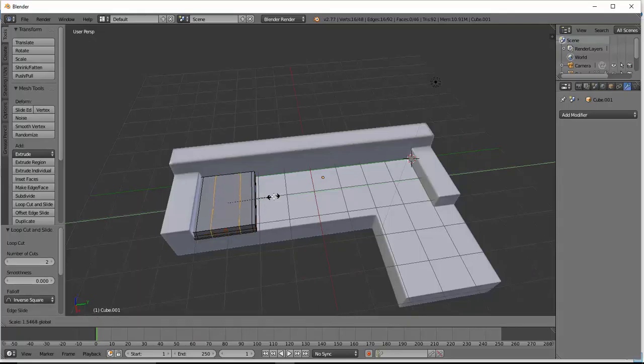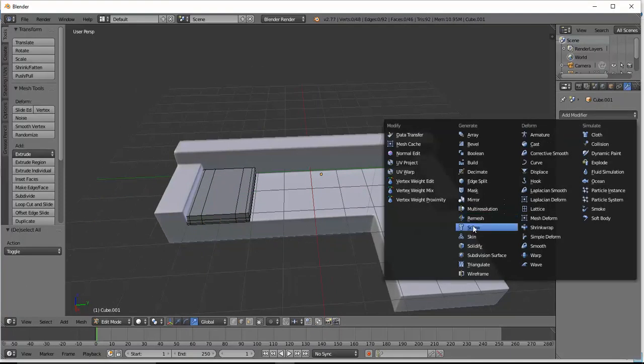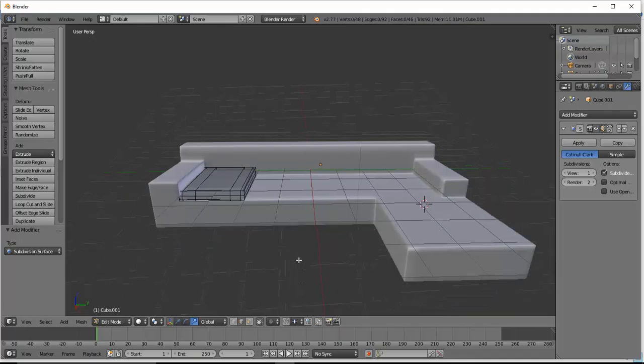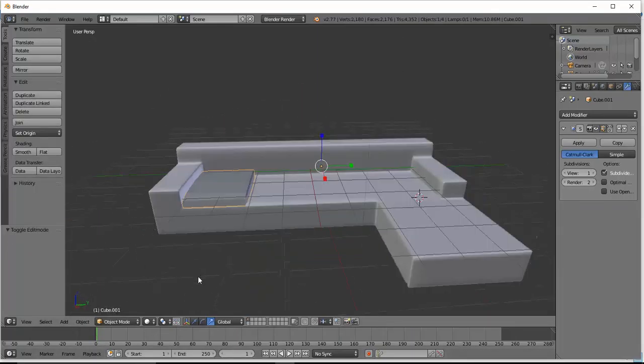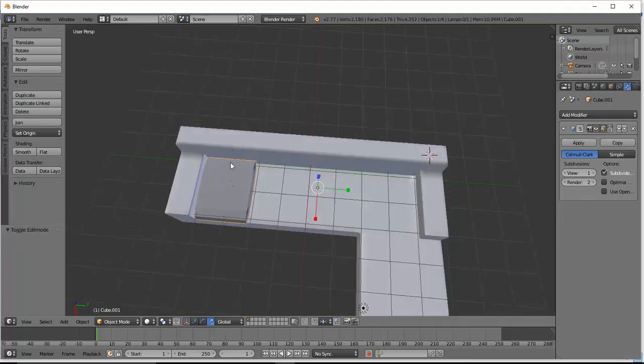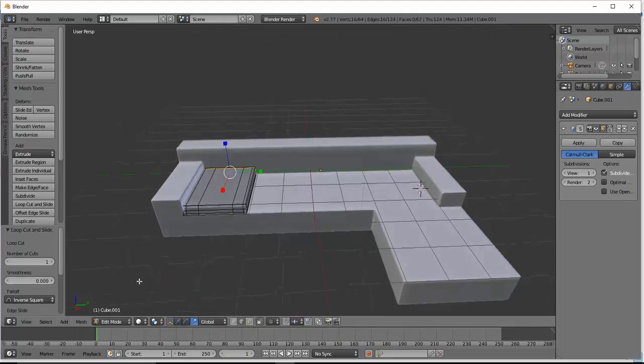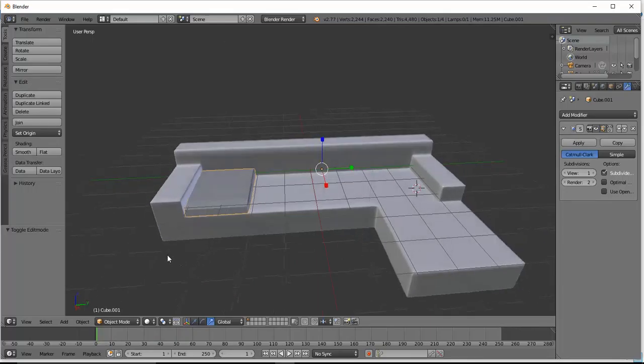So I can add more loops on top here. Then I'll just scale this one out. Yeah, I think that's better. So if you're going to add modifier, subdivision surface, yeah, there it is. So if you go to object mode, you can see what I was doing, but you still have a problem behind here. So edit mode, Control R, I'll push this one behind like that. So if I go into object mode, yeah, it's better.